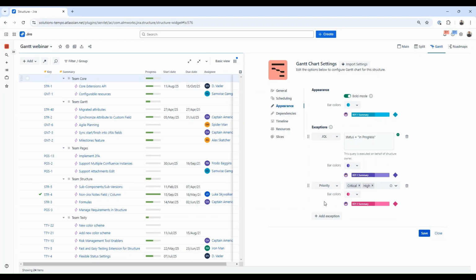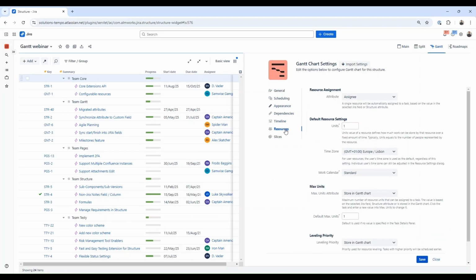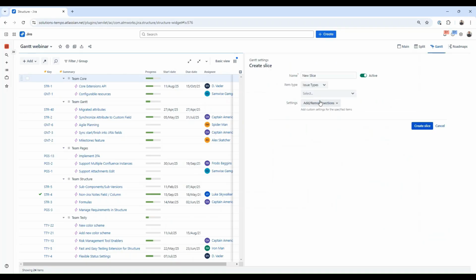I'm not going to change anything in dependency and timeline tabs. Within resources, I just make sure that assignee is my selected resource. I would like to add a slice. So I have multiple teams in scope working with different frameworks. Among them, I have one team that uses agile practices. So I will create a slice for them. We'll call it agile teams and select the team option with the corresponding team name.